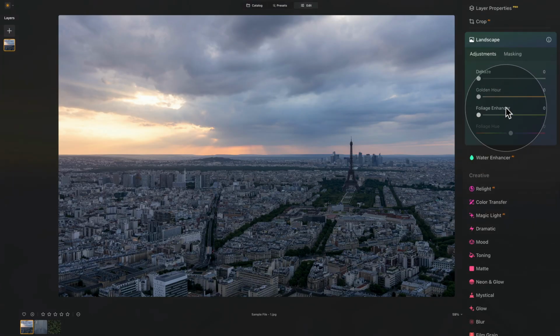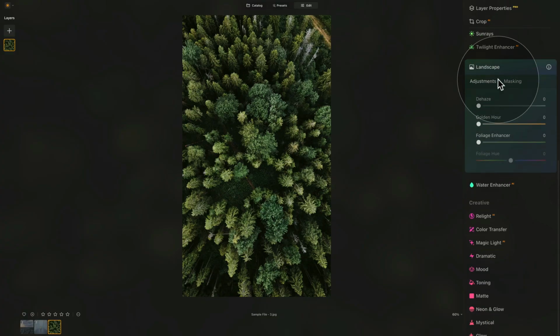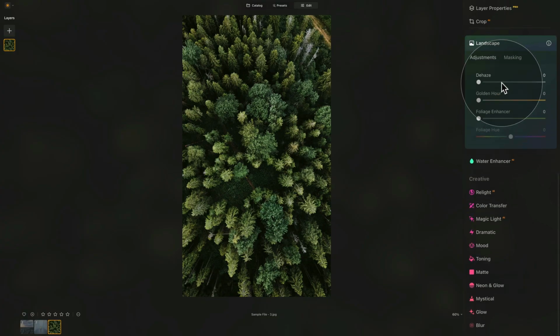Finally, we have the Foliage Enhancer. Now, on this image, there is a little bit of foliage. You could try it here. But actually, let's go ahead and select our third sample file. Again, landscape tool. Let's do this and let's go into Foliage Enhancer. What does it do? Well, let's go ahead and try. Let's increase it all the way, which will be way overboard, but basically it makes the greens more vivid and natural.